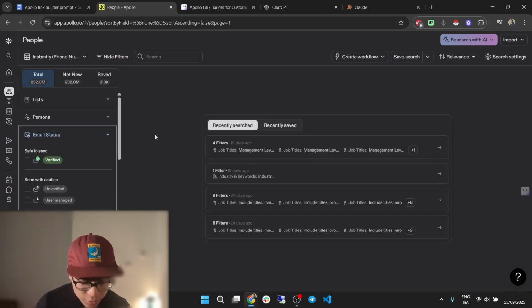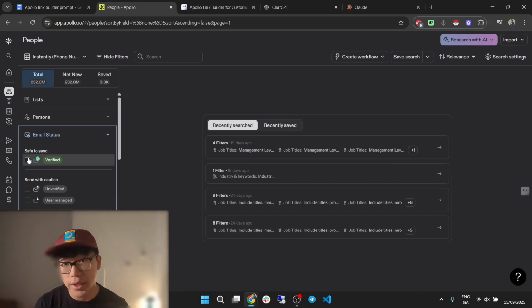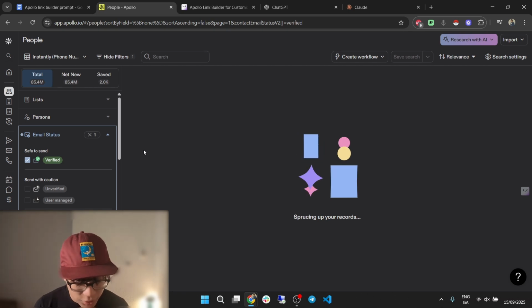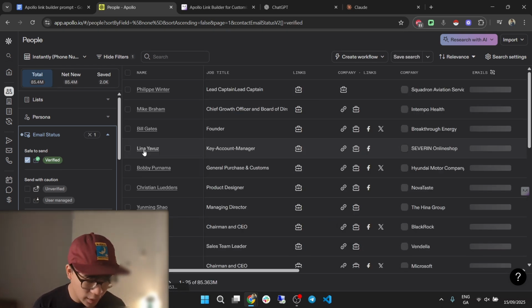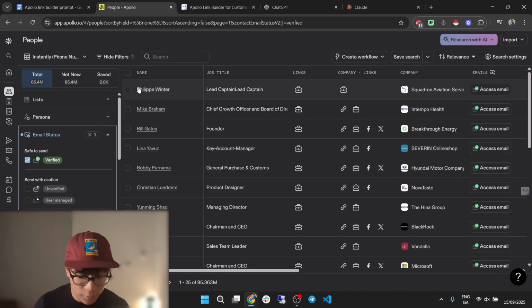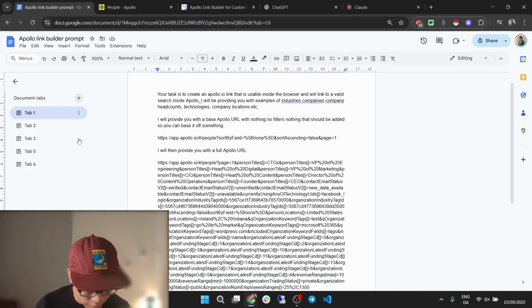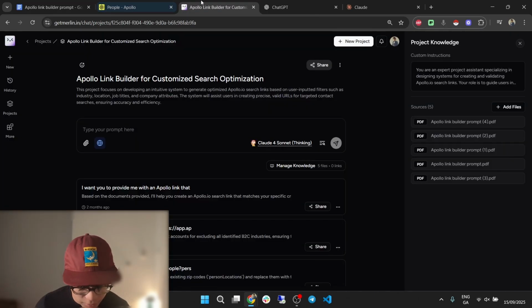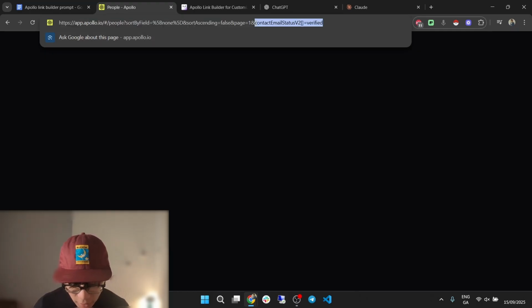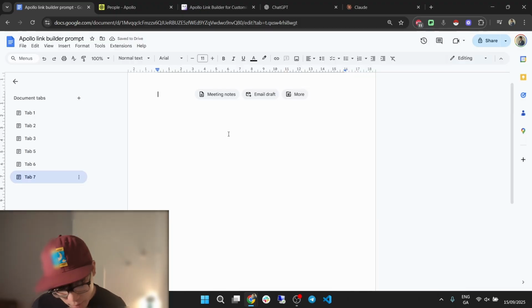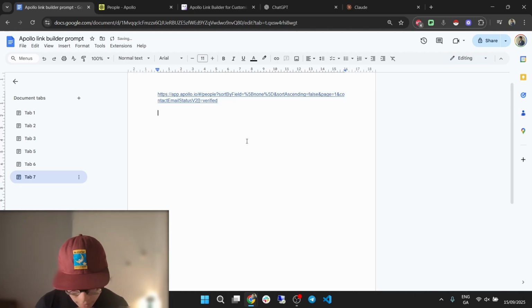When you do anything inside of Apollo, you'll notice it will adjust the link on the top. So let's say inside of email verified status, I only want the verified emails. If I hit this, it's going to chop down the 85.4 mil from 232. I'm just going to create a new tab here so I can demonstrate this for you. You'll notice this link now has this thing called contact email status equals verified. We're just going to paste this in here so we can see the progression of these links.